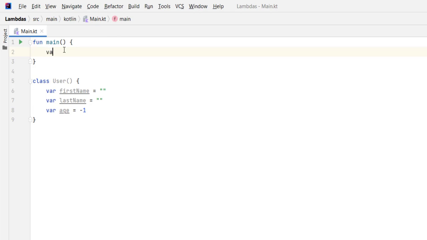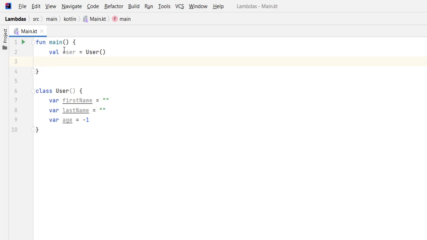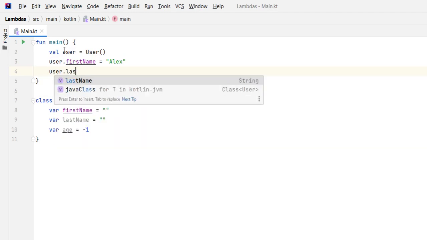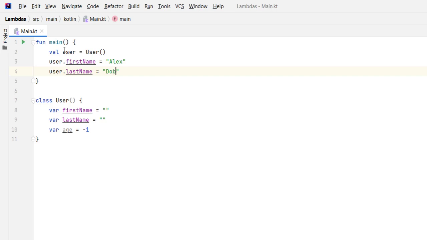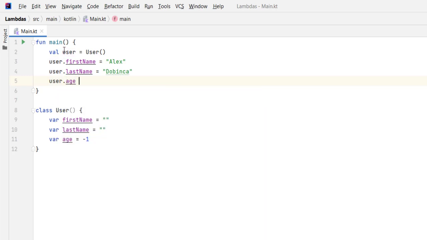Now here I'm gonna create a user, so I'm gonna type val user equals User. We need to call the primary constructor, but we don't have any properties there because the properties are defined inside the class. And now if you want to assign values to our properties, firstName, lastName, and age, for our user object that we create, we need to type user.firstName, we did this in a previous video, equals Alex, user.lastName equals Dobinka, and user.age equals 23.